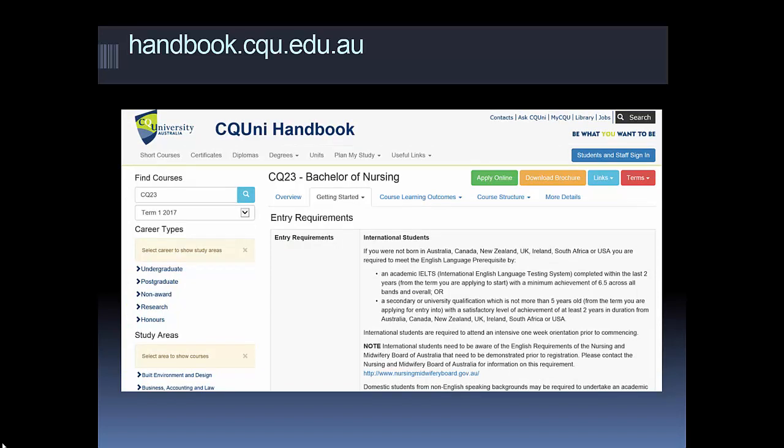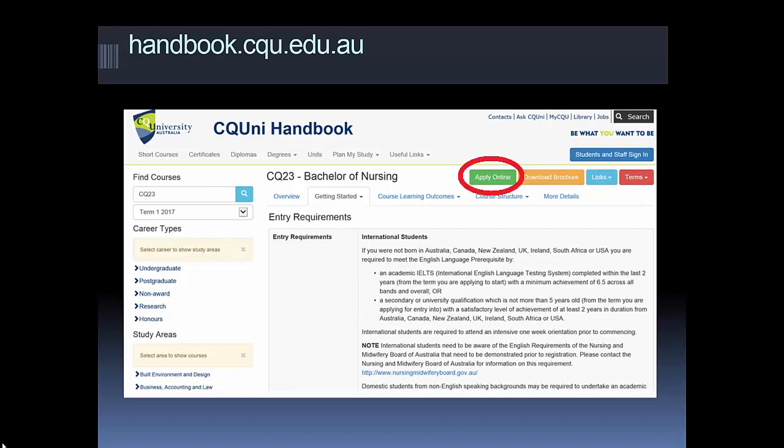Now, if you click on what you need to get started, there might also be some additional information. Now, this is really important if English is not your first language. So in some cases, you may need to demonstrate English language proficiency via an IELTS test or equivalent. So please check that information if you are from a non-English speaking background.